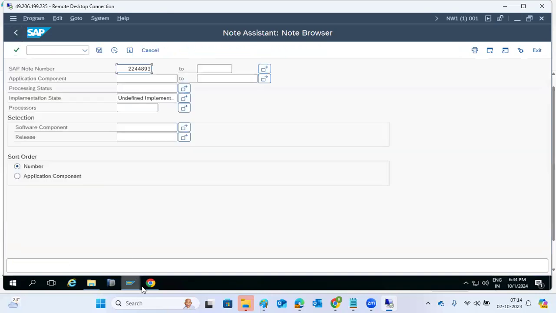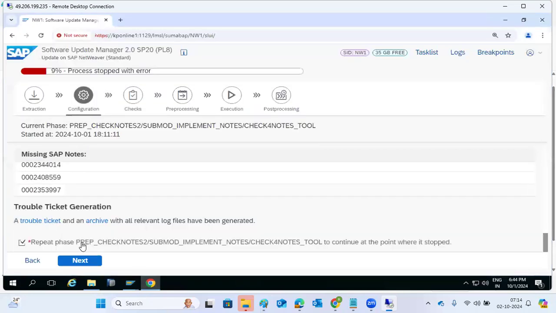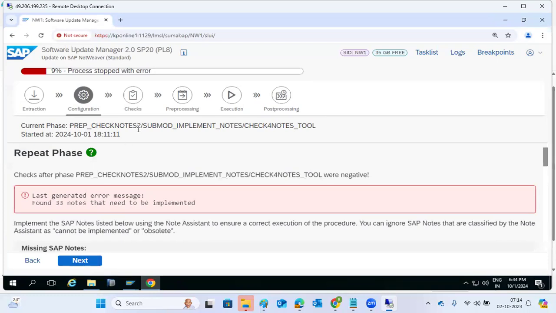Like this, we need to implement all these 30 notes. Once done, click on the next button. Then it will take you to the next step, next step, next step. So this is the SUM tool here.